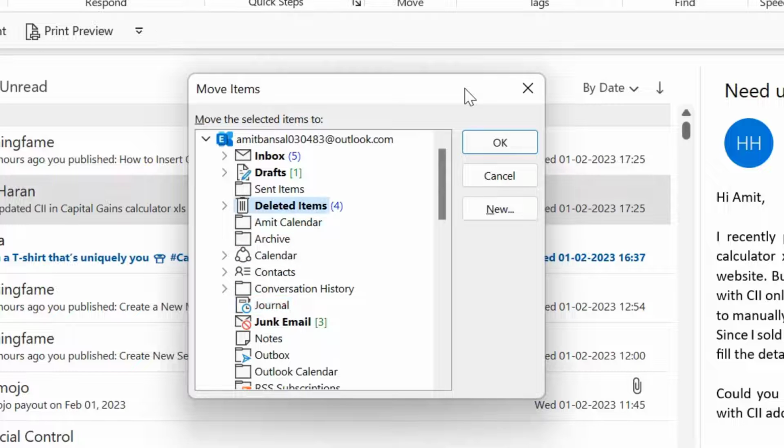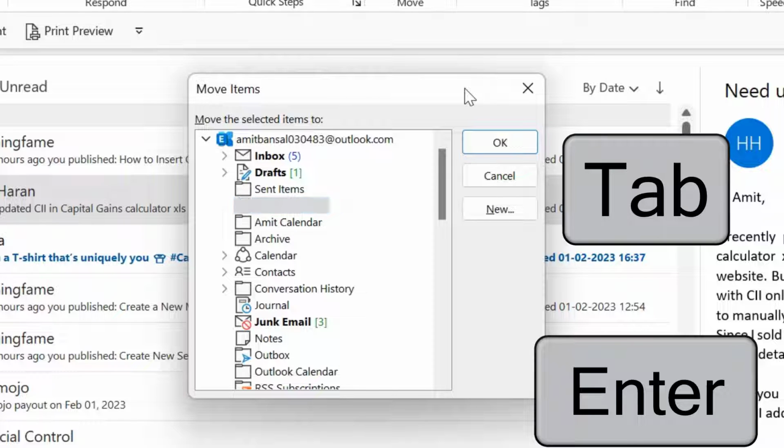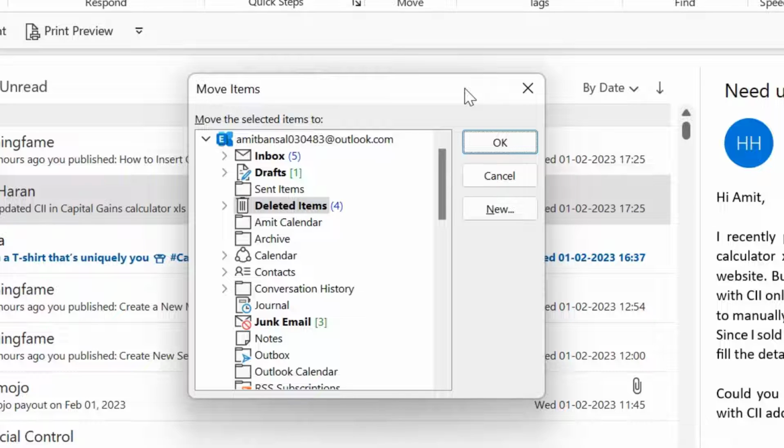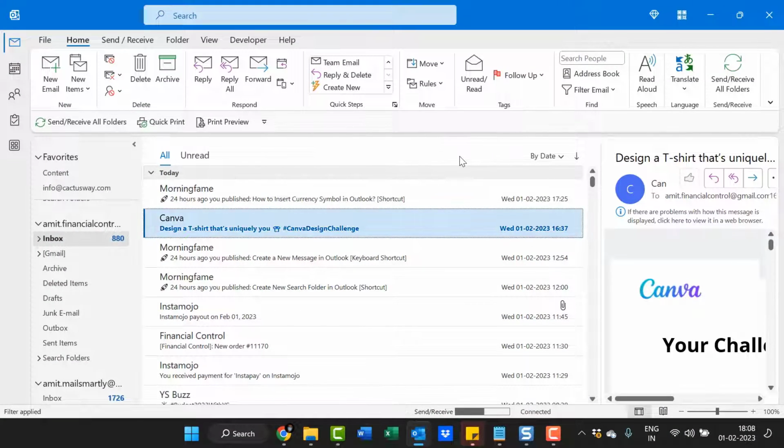When I select the folder, say I select this deleted items folder, simply hit enter, or you can use your tab key to move the cursor to OK and simply hit enter. That way your email is removed from the list and it will be moved to the delete folder.